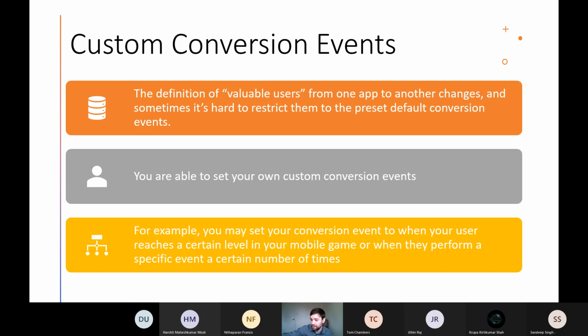Your value customer might be someone who actually spends something once per month or is a subscriber. Because it changes, sometimes it's hard to restrict them to one of those default conversion events, right? So sometimes we have to create our own custom conversion events. For example, we can set our custom conversion event to when our user reaches a certain level in our mobile game. So if they hit level 1000 or something, then we have now made a conversion. We have someone who's addicted to our game and they're going to keep playing and tell their friends about it.